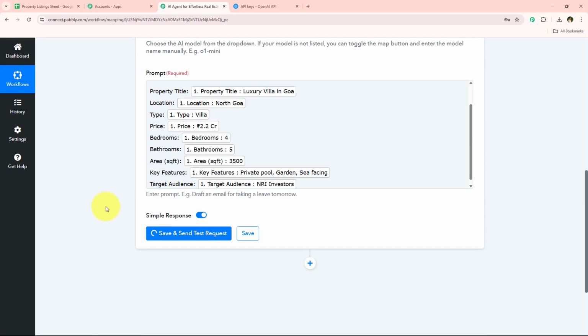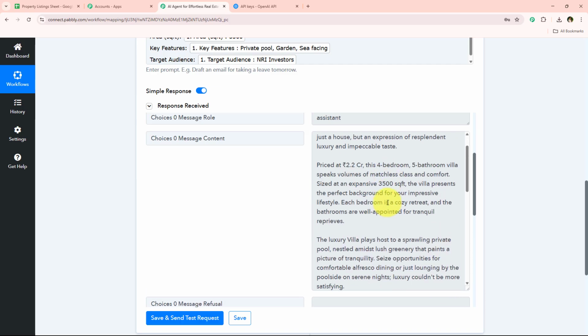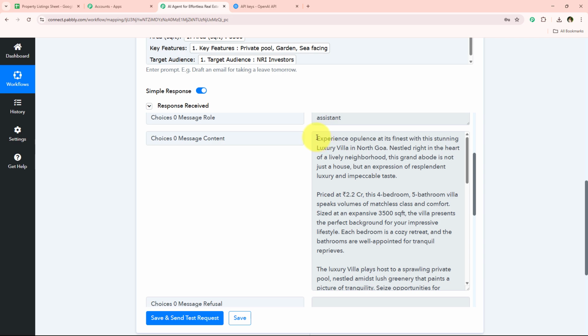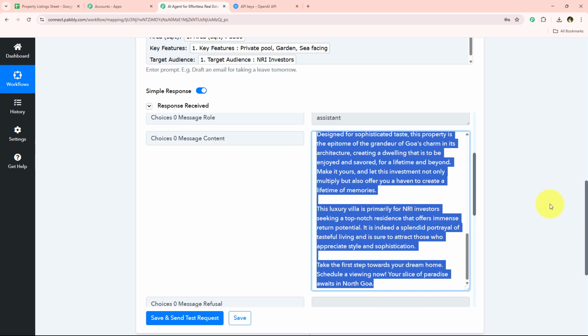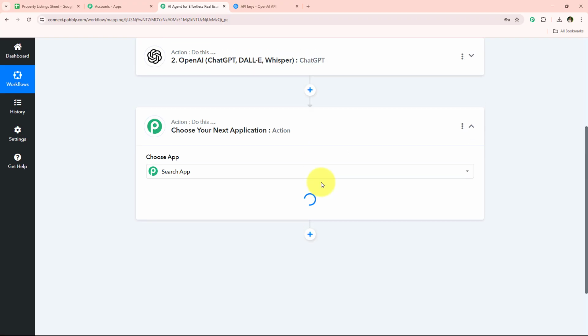So we're just going to wait for a few seconds till my AI agent generates the listing. And over here you can see that my AI agent has successfully generated the property listing. Over here you can see the whole description of the same. And now I'm just going to add this into a Google Doc. For that I'm going to add another action step.